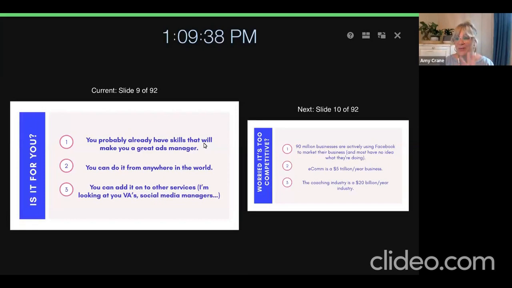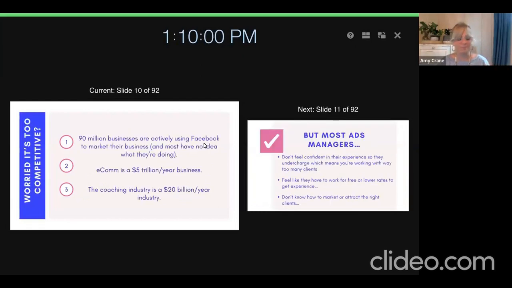So I'm not sure where everyone here is from. I'm in the US. I'm in Asheville, North Carolina right now, but we work with clients all over the world, and wherever you are in the world, you can also do this. So it works anywhere. Or if you are also a VA or a social media manager or OBM or anything like that, and you want to add this on as a service, you can absolutely do that.